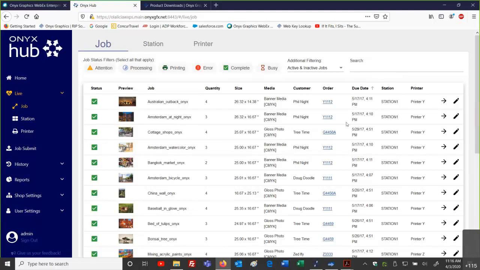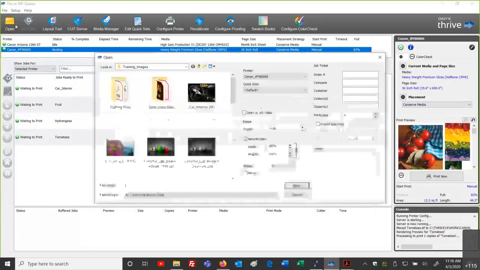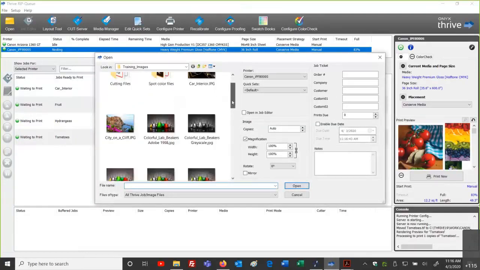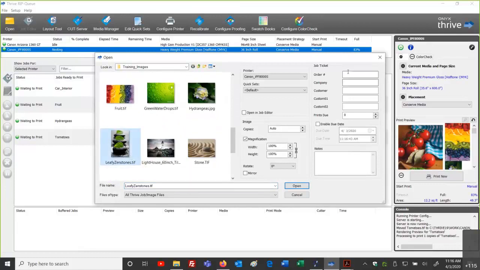So back in the RIP queue, I'm going to switch over to my RIP. When I bring a file into the RIP queue, this is where, over on the right-hand side, job ticketing data, I could enter in this information, right? So I could put in my order number, and maybe I have some other coding that references this as well. I could put in my company name. I could put in my customer name.